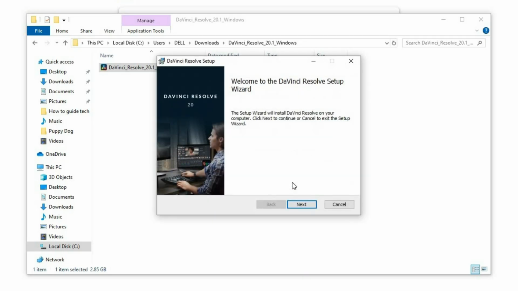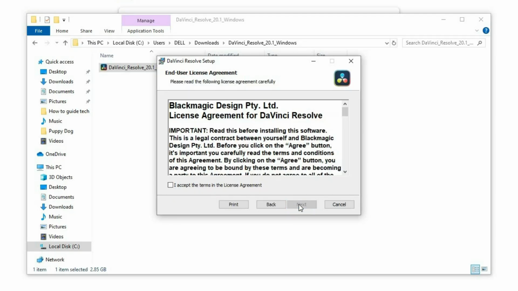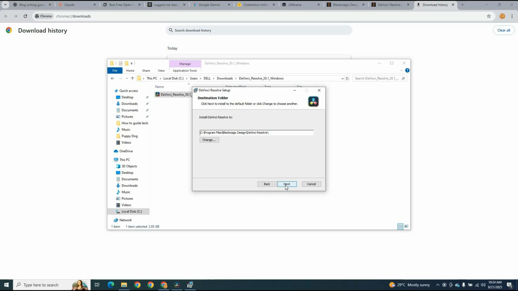The setup wizard will guide you through the remaining steps: accept the license agreement, choose your installation directory, and begin the installation process. The entire procedure typically takes 1 to 2 minutes to complete.